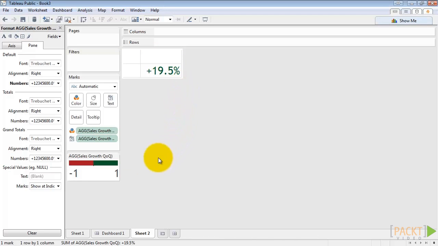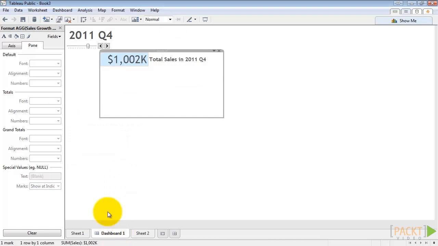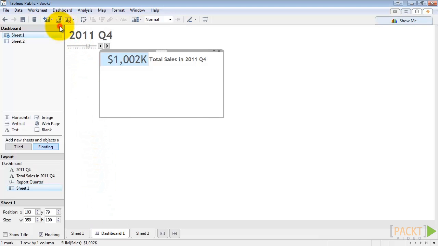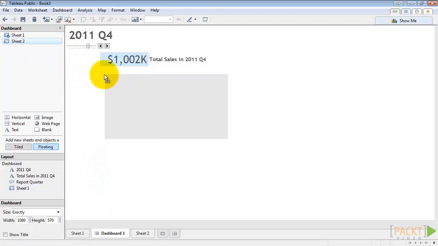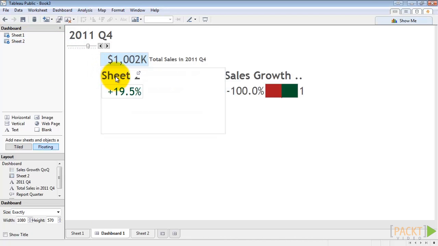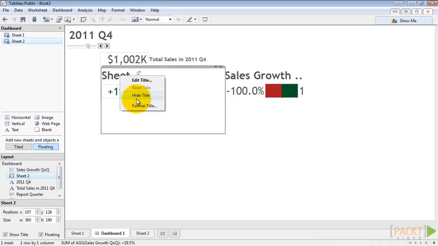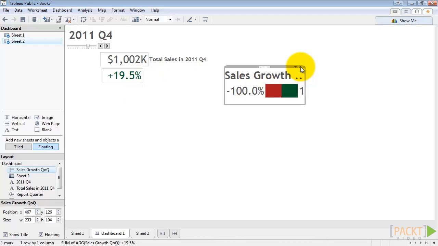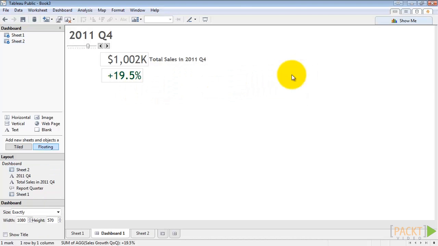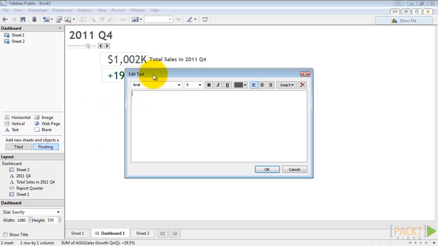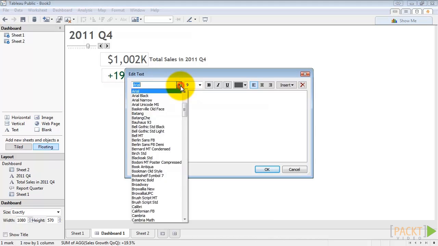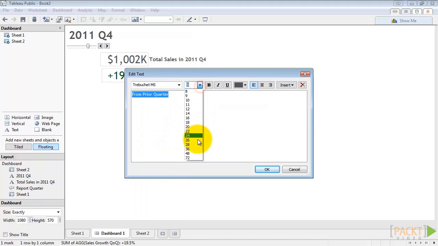So now we can head back out to our dashboard and drag this sheet out onto the canvas. We'll close our formatting panel and drag sheet 2 right underneath sheet 1. We'll right click and hide the title. We can also hide the legend because red-green is self-explanatory. And then we can drag out another text box as a label. We'll just say from prior quarter. Of course, change it to Trebuchet and bold.